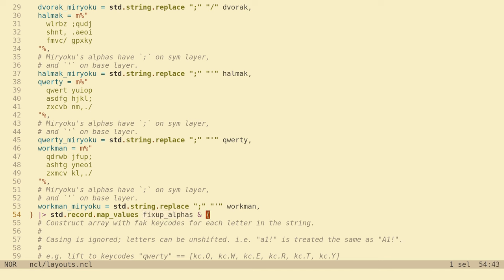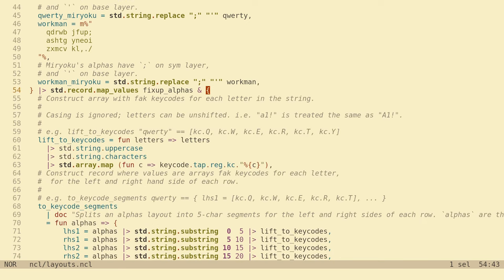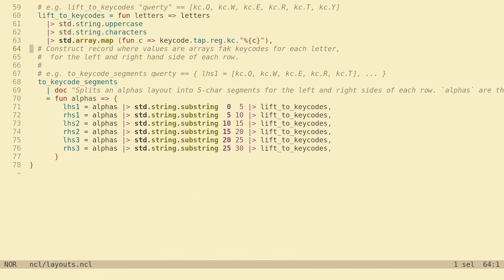Added onto this record are a couple of helper functions. One is lift to keycodes, where we take the string, map it into an array of characters, and construct the array of keycode.tap.regular.kc from each of these. We'll look at keycode later. And two keycode segments, where we split the 30 character alphas string from above, and we group it into left hand side, right hand side for each of the upper, middle, and lower rows.